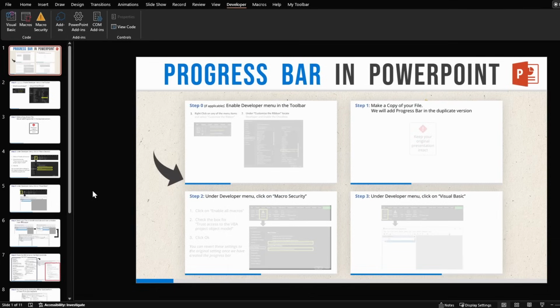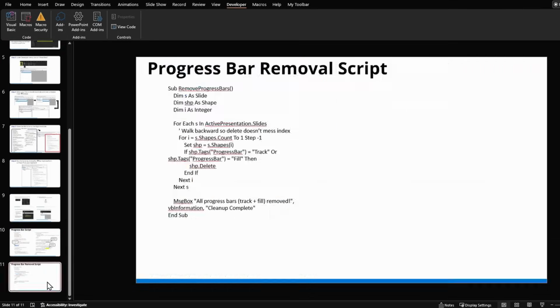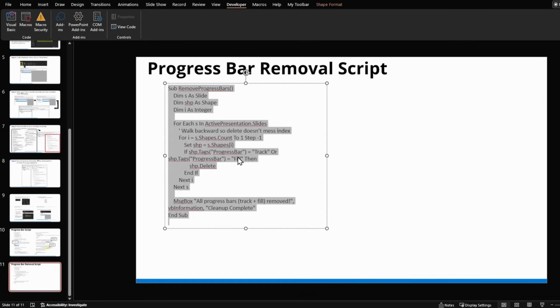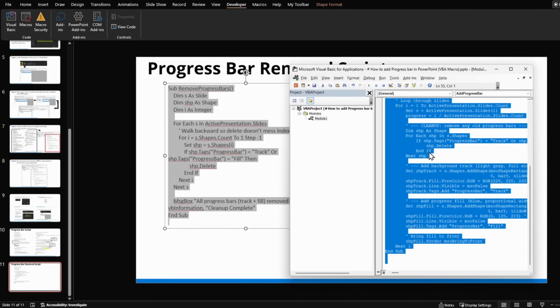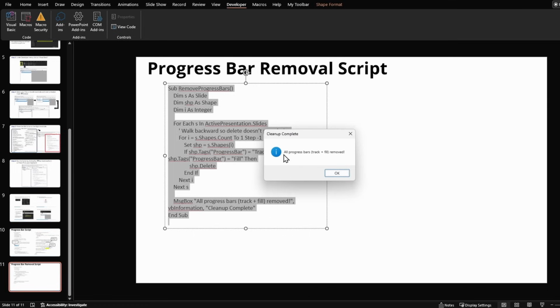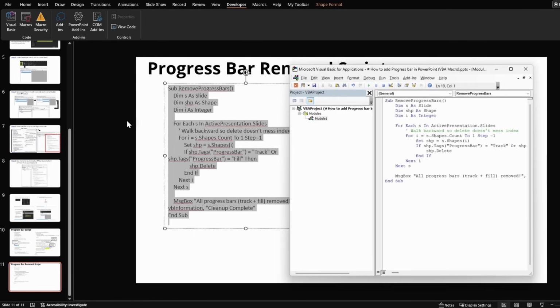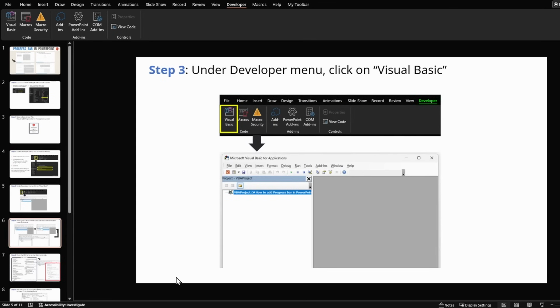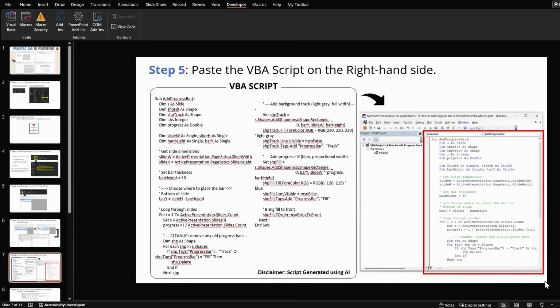Now let's say for some reason we want to remove it. Go to this last slide, copy this script, go to Visual Basic under Developer menu, delete this existing script, paste your progress bar removal script and run this script. This time I'm just going to press F5 on my keyboard. All progress bars have been removed. Let me double check, and yes indeed, it has removed all the progress bars from the bottom.